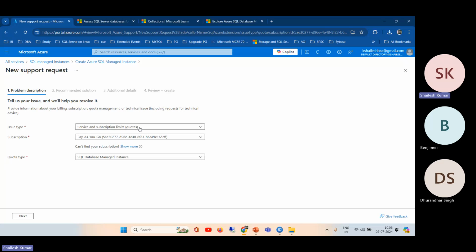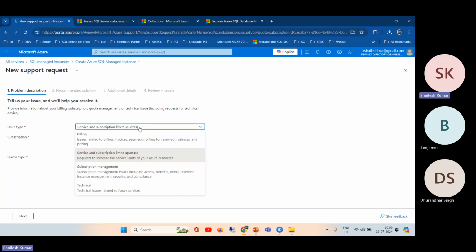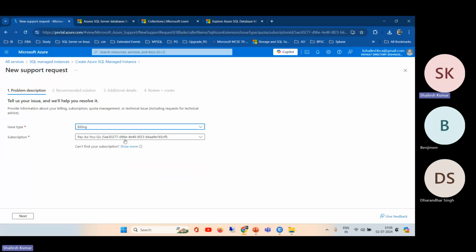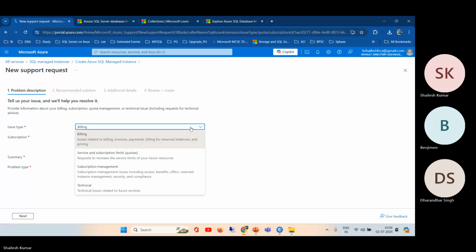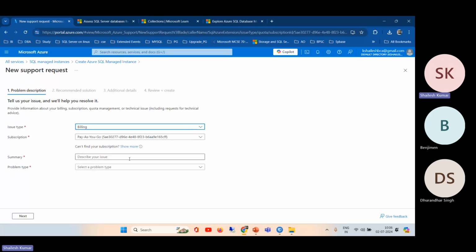Okay, this is saying limited quota. That's why. So we can select this one. Let's see. Billing is a different one. We do not provide any description about the usage and all.